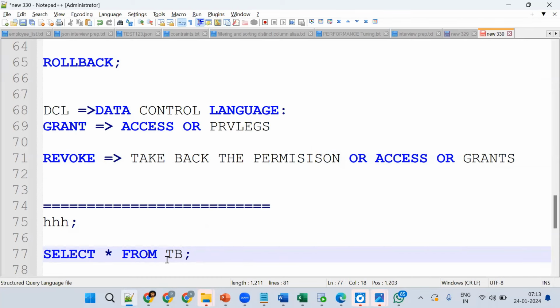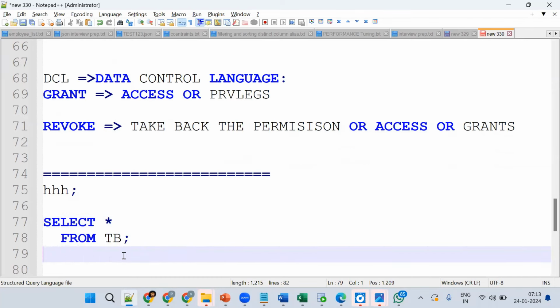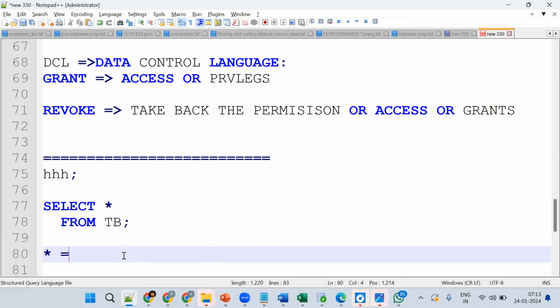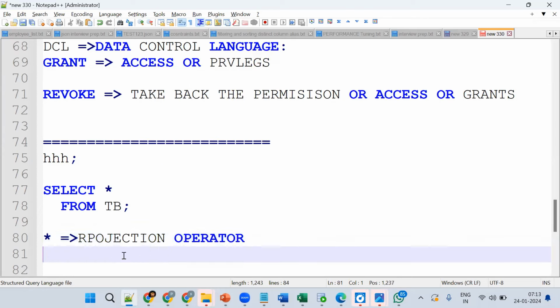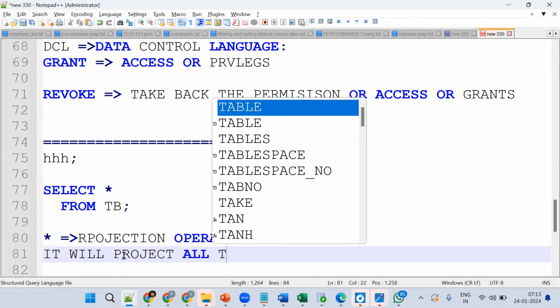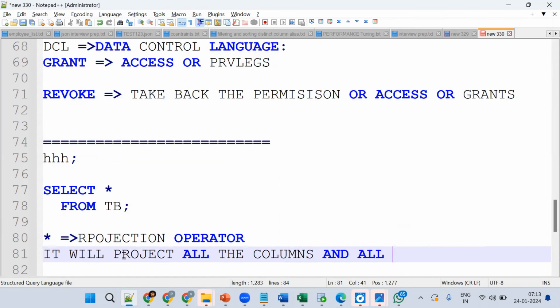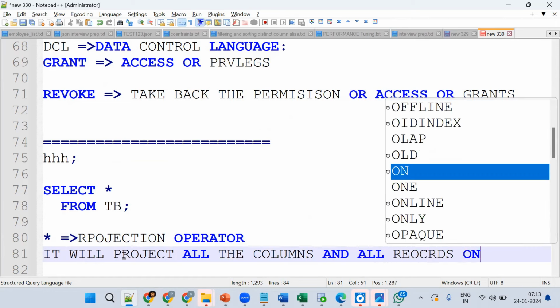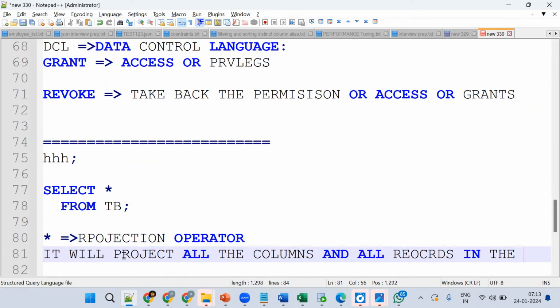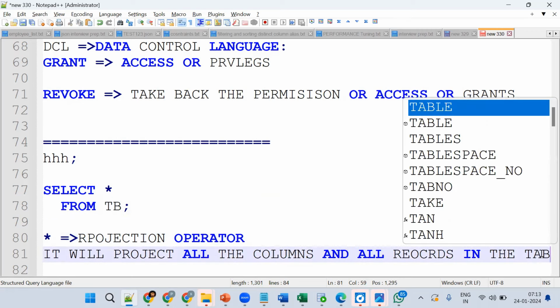Now tell me, what is star here? Projection operator. What exactly will it do? It will display all the data, all the columns and all the records in the table. So it's a projection operator. It is projecting all the columns and all the records in the table. Okay, this is fine.